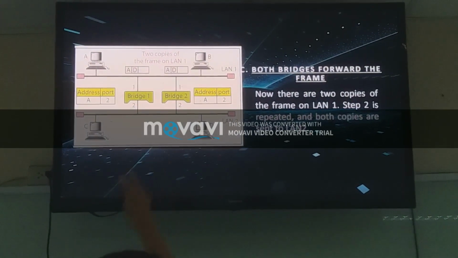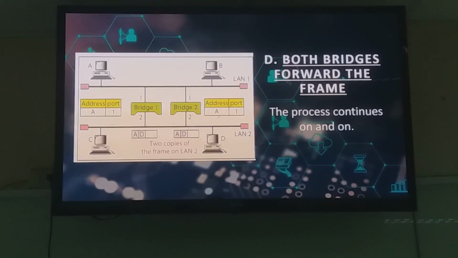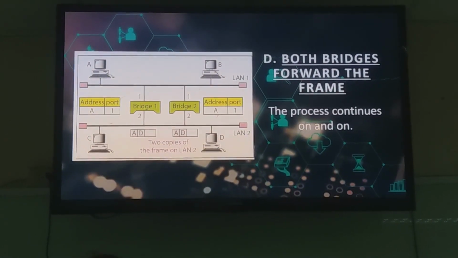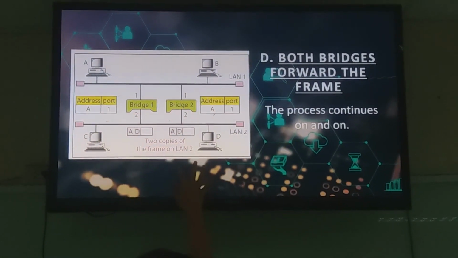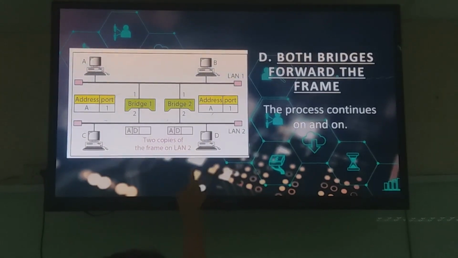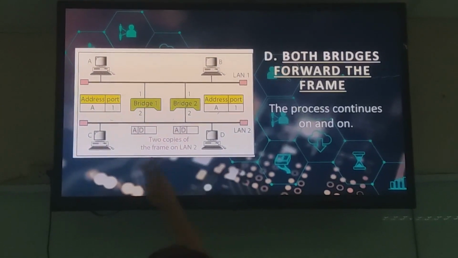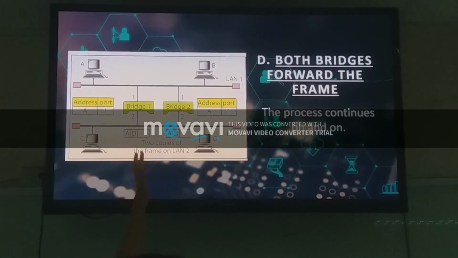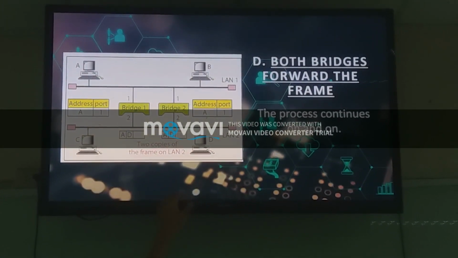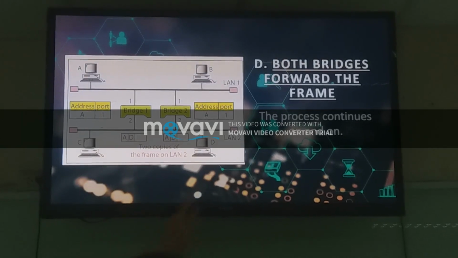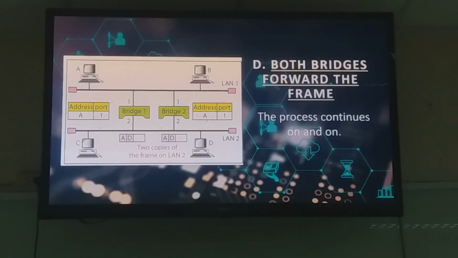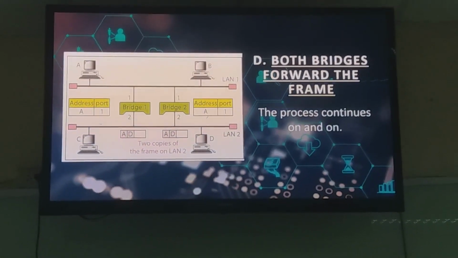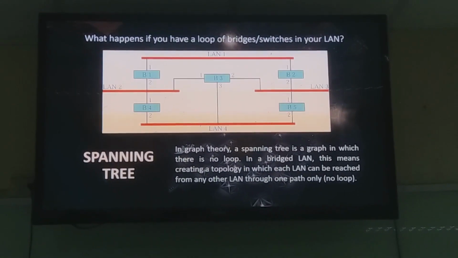Kasi, pabalik-balik yung data. And it has no data regarding the LAN 2. So, hindi siya makakapag-send ng, ipa-flood niya na ipa-flood yung buong network kasi hindi niya malaman kung nasan si D. So, yan yung problema pagka may problema tayo sa loop. So, next is spanning tree.